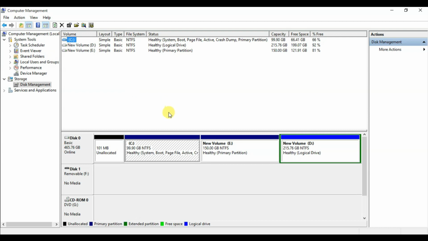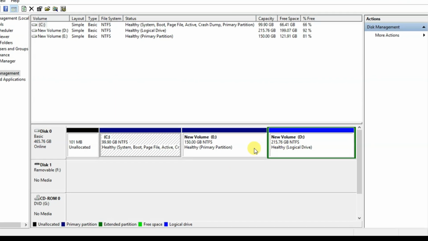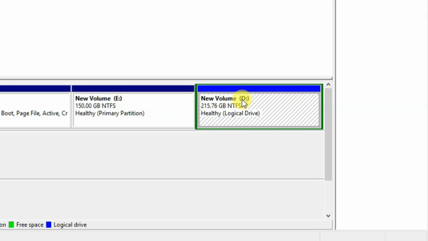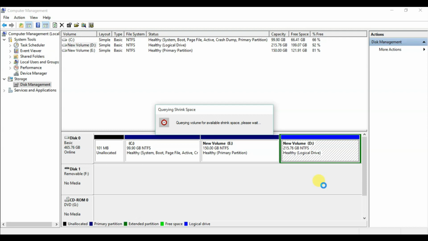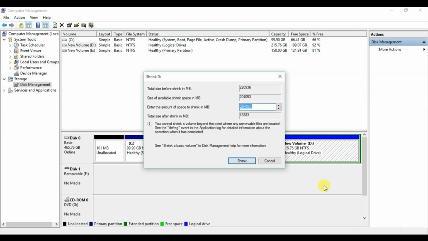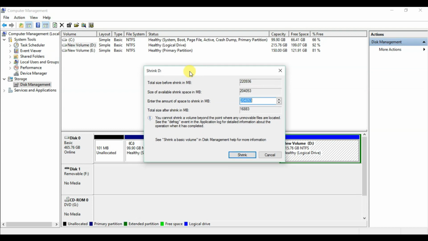From here, under Disk 0 you can find volumes C, E and D. I need to create another drive or partition under volume D. So you have to select volume D, then right click on it, and from the list you can choose Shrink Volume. Click on Shrink Volume. It will take some time. Querying volume, then the Shrink D page will open.